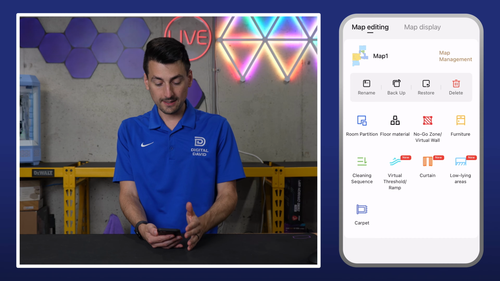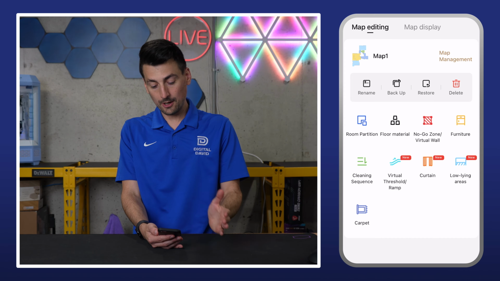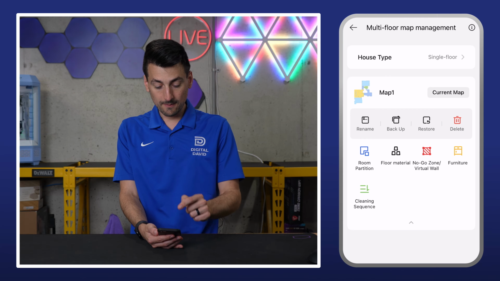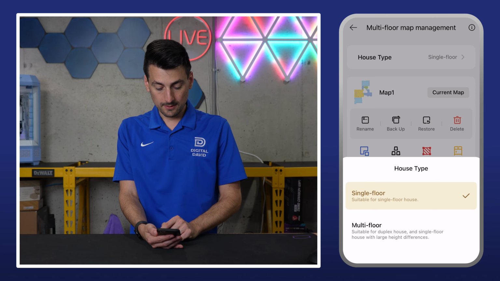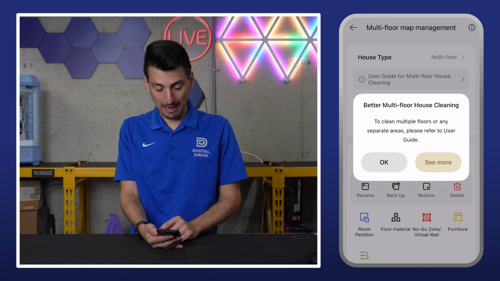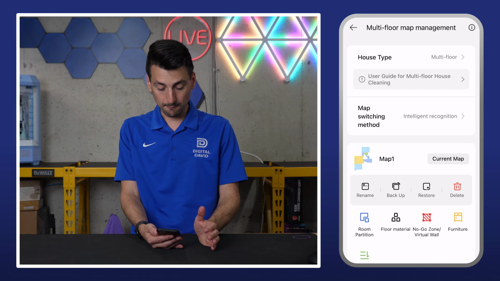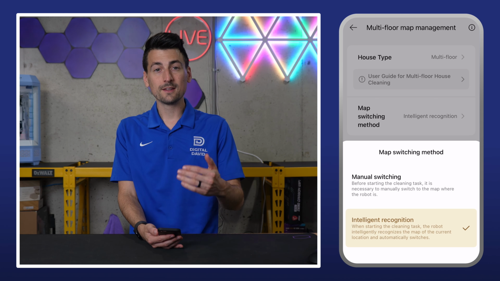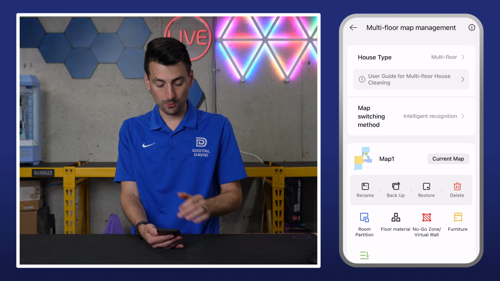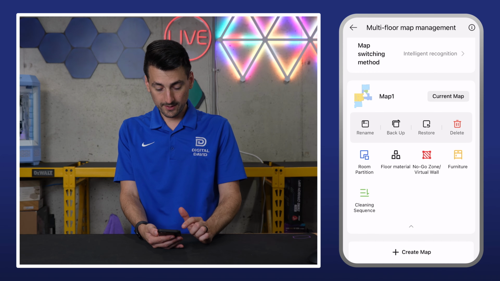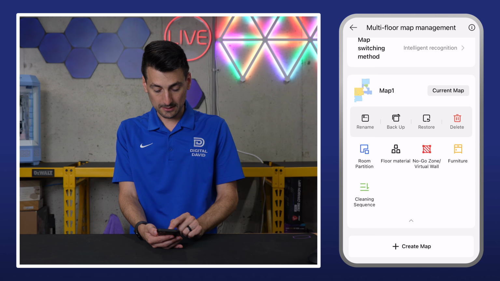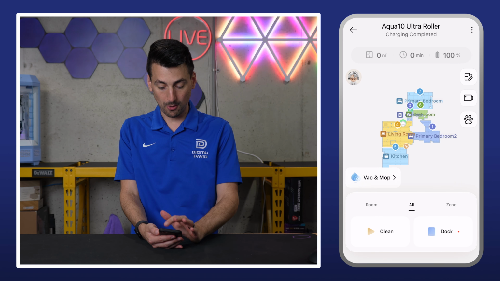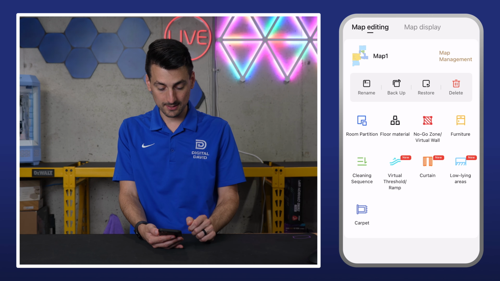Then for Map Editing, we're currently in Map 1. On the right-hand side, it says Map Management. From here, we can select OK, and it takes us to our house type. So we can enable multi-floor mapping if we have more than one floor in our house. And then you can choose how you want it to switch between the different maps, intelligently on its own or manual switching. And then we can see our map settings right there. And at the bottom, we can create another map. So that's how you do that. That's in the multi-floor map management section.